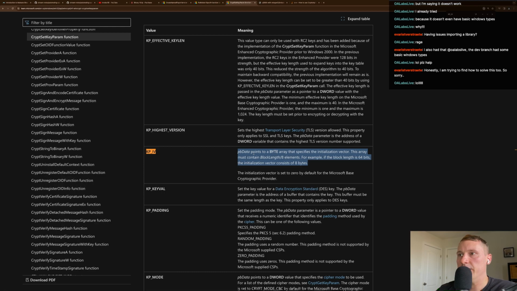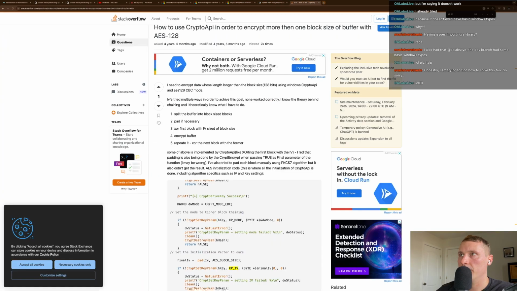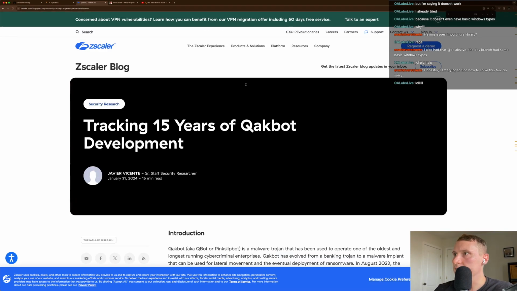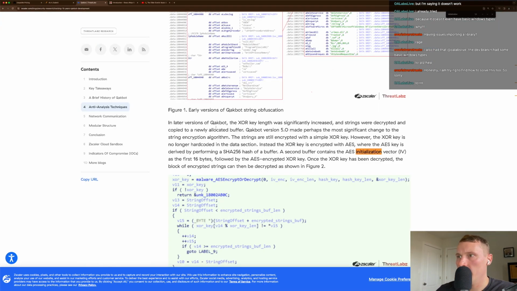So this provides the PB data points to the byte array that specifies the initialization vector. This array must be a block length of 8 elements, or block length divided by 8 elements. For example, if the block length is 64 bits, the initialization vector consists of 8 bytes. So I know based on that blog that the initialization vector, a second buffer contains the initialization vector as the first 16 bytes followed by the AES encrypted XOR key.